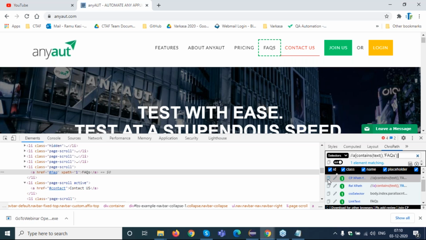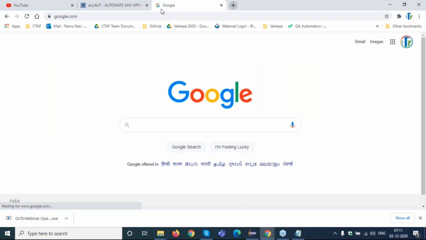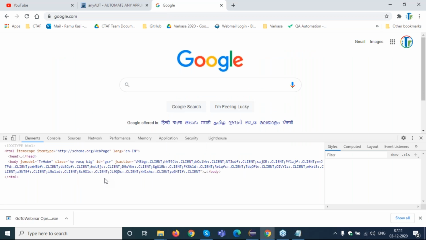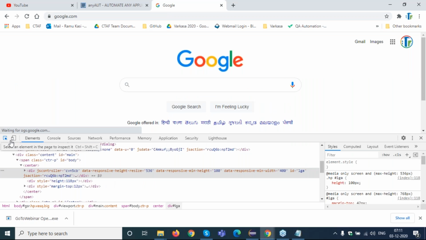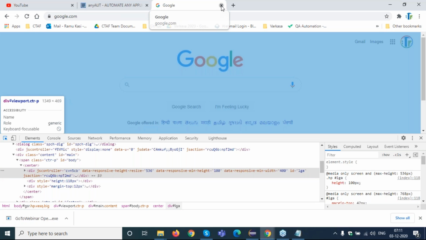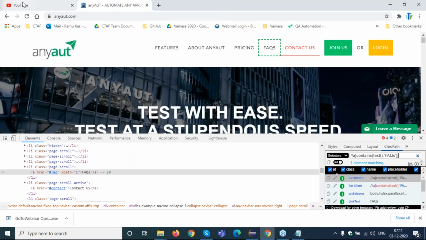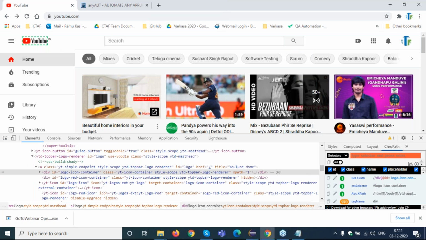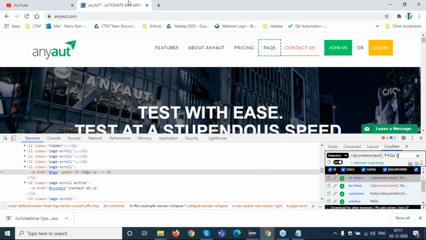In this case, it is straightforward, giving me contains text. If it's as straightforward as this, not an issue. But let's go back to my Google now. When I was trying YouTube, there were many cases where it was not giving me the direct value which I'm trying to find. Let me take YouTube itself as an example, guys. Give me a minute.